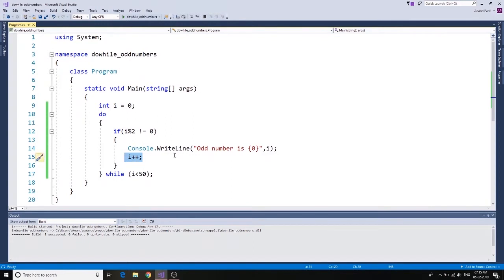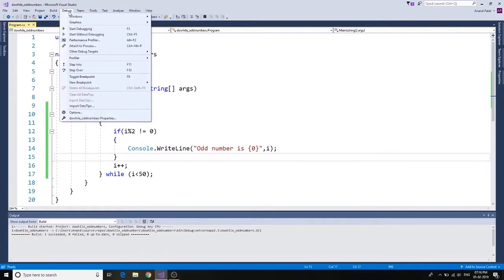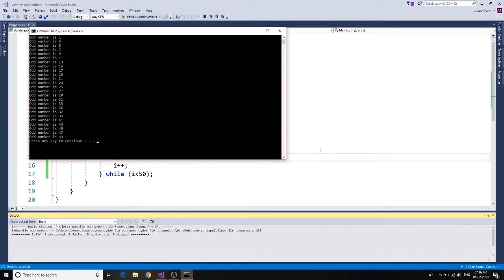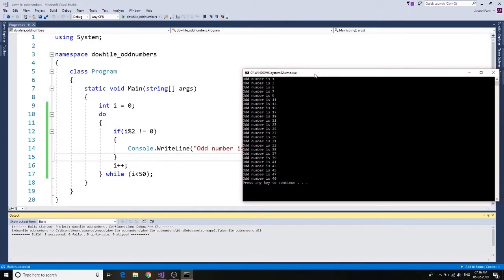We are supposed to write this thing outside of the if statement. My bad. Okay, so let's go ahead, save our application, debug, start without debugging. There we go. There we get all the odd numbers.